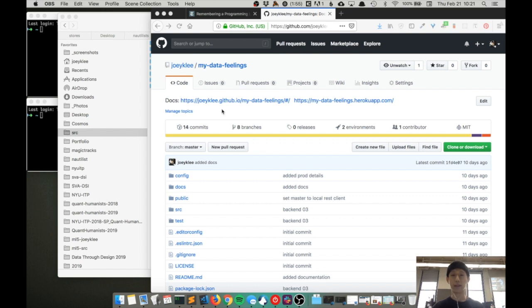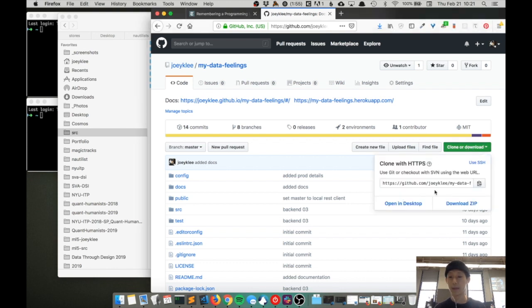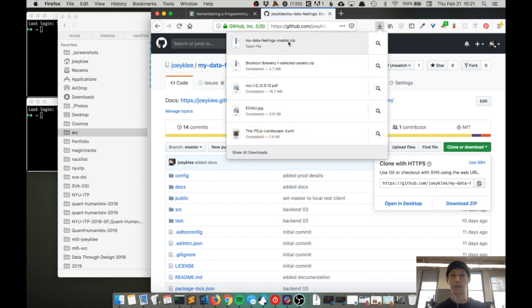Okay, so let's assume that we are starting from the very, very beginning. And what you might do is go to this GitHub repo, My Data Feelings. You can see it here on GitHub, and let's say that you just want to run the completed example that I provided. So you'll go to clone or download, and let's just download the zip for now. Okay, so this thing will be downloaded.